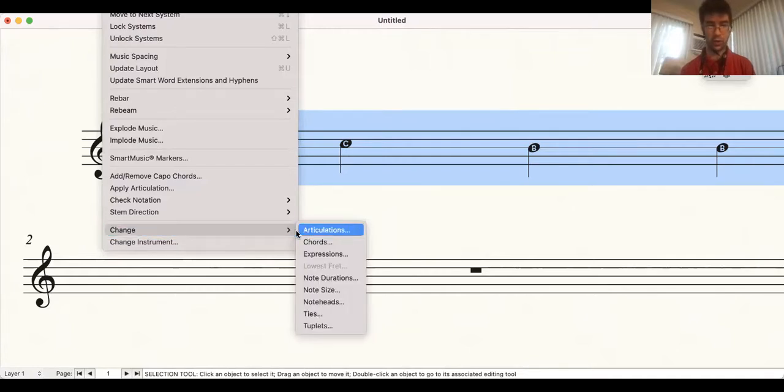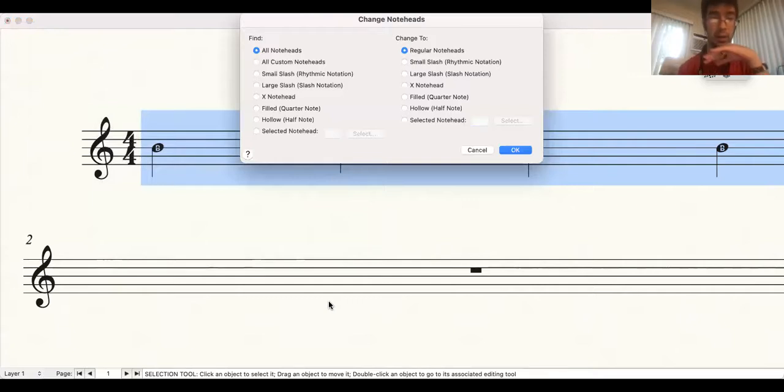You could change the articulations, the chords, the expressions, note duration, the size of the notes, the note heads. That's our guy right there. We want to change the note heads. We want to click it, and what we'll do is change. You could select which ones to change. You could select all note heads, or any of these that you select you could change.